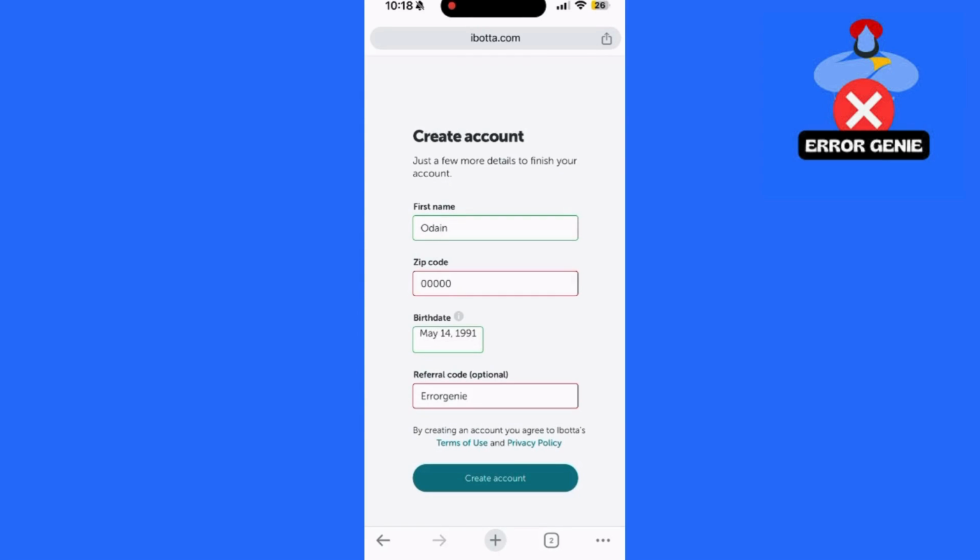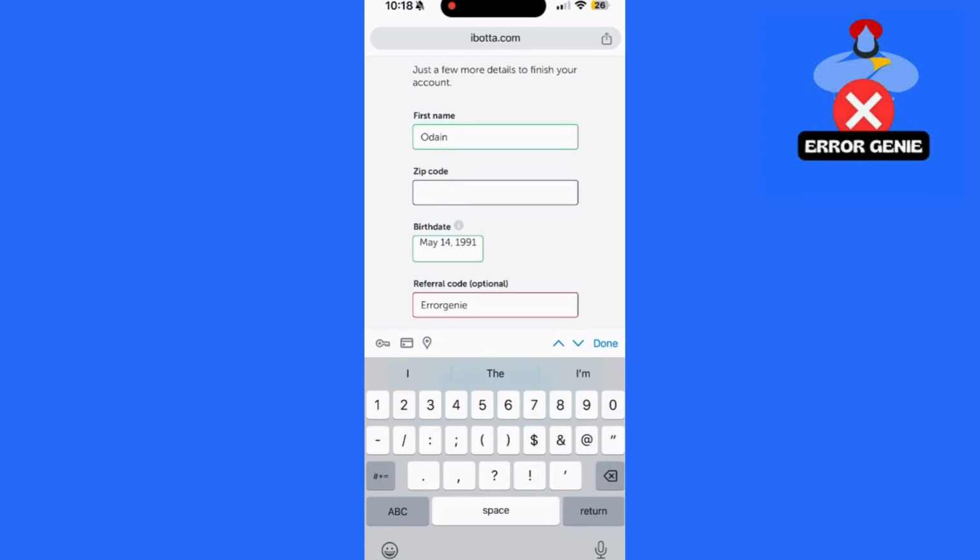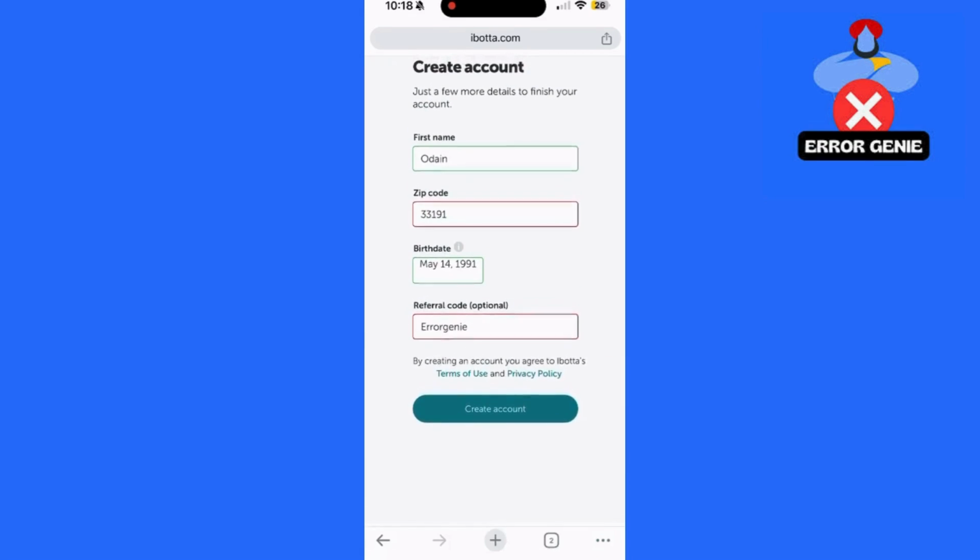In today's video, I'm going to show you how to enter a referral code on Ibotta to start earning cashback rewards. Be sure to watch the video till the end and follow along step by step.